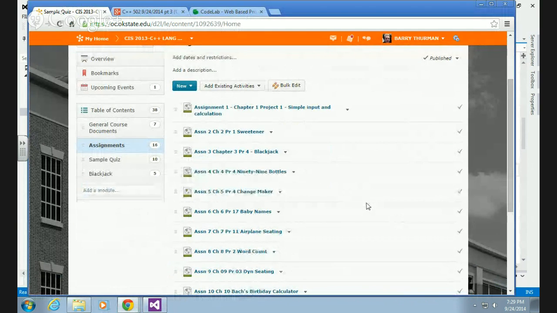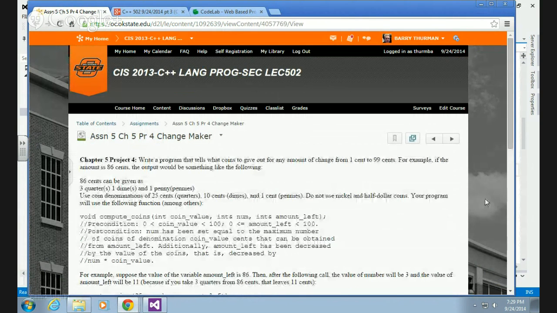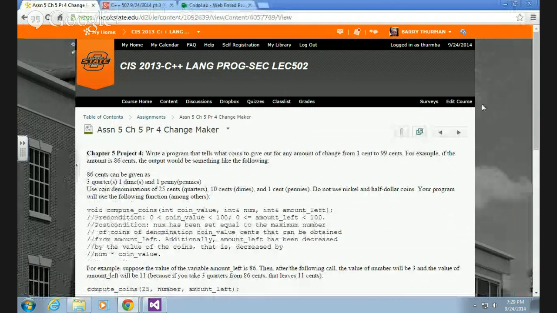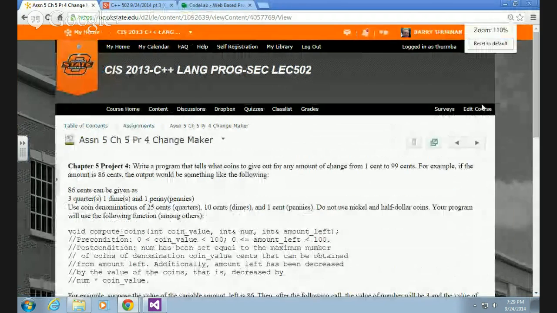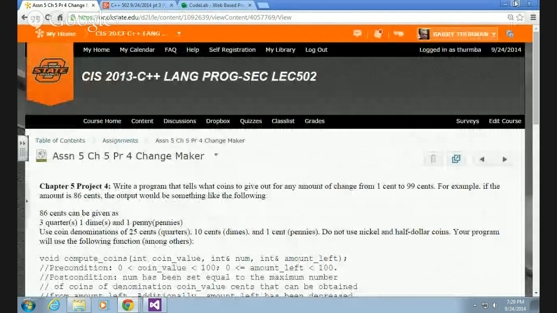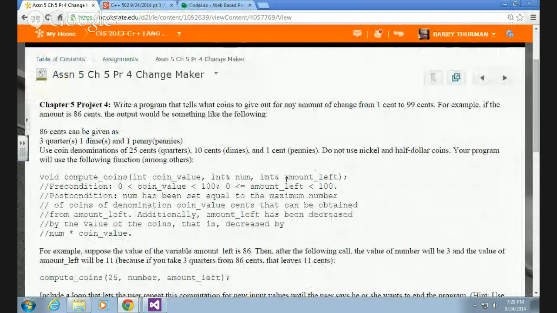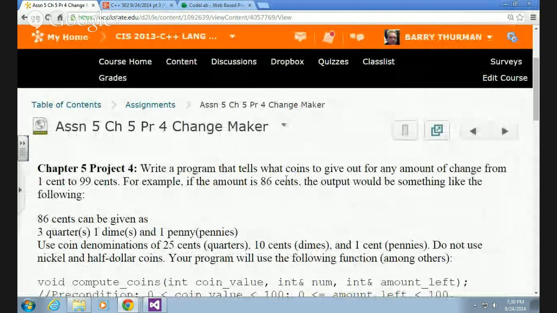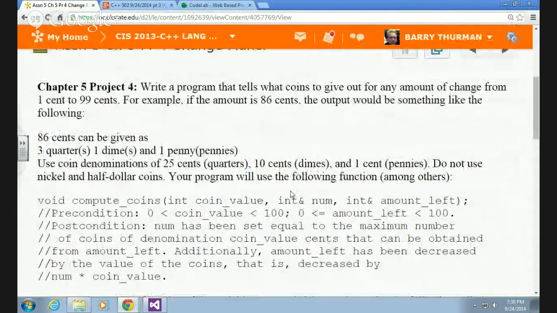So our assignment for next week is Project 4. That starts on page 299, the change maker. So here's the text of Project 4. Write a program that tells you what coins to give out for any amount of change from 1 cent to 99 cents.